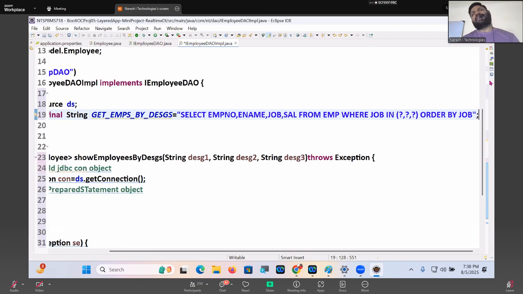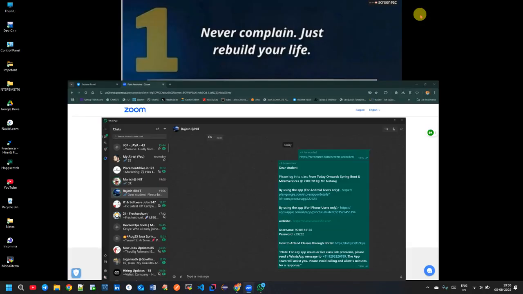Sir, why are you writing the query in uppercase? Our SQL queries are not case sensitive. They can be mixed case or lower case. But we write in uppercase to differentiate from regular Java code. This is one standard that you have to follow.